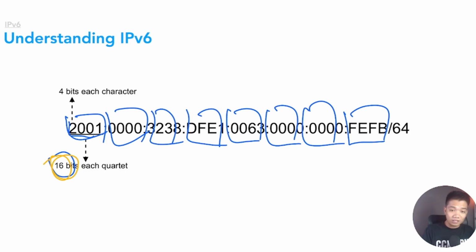The 2001 does not mean binary or decimal 2001. They are all hexadecimal. We know hexadecimal uses the numbers 0 to 9, and then A to F. We're going to talk about that later. But the basics is each quartet is composed of 16 bits, and each hexadecimal character is equivalent to 4 bits when it comes to binary.